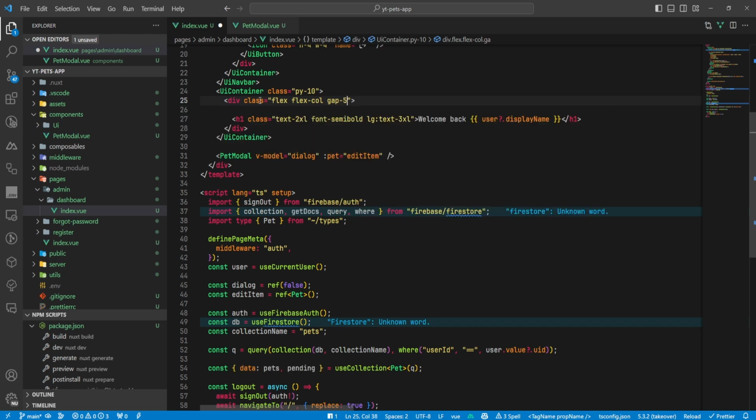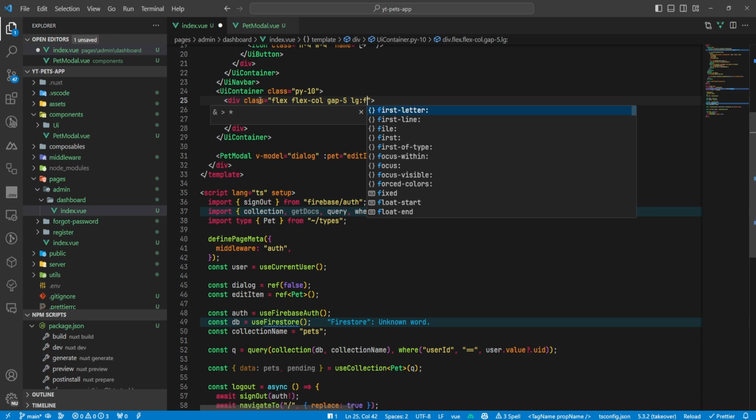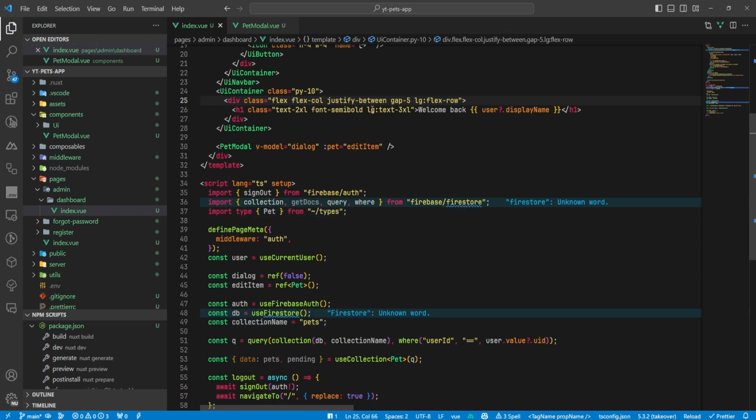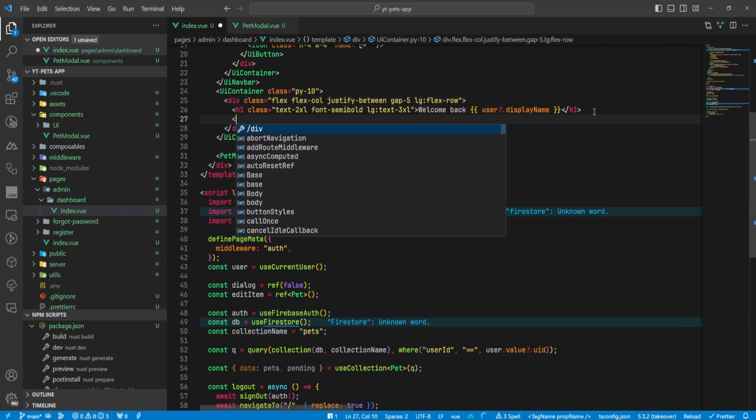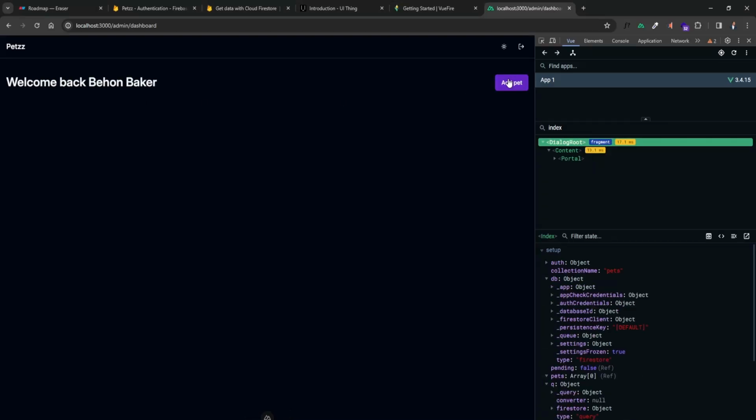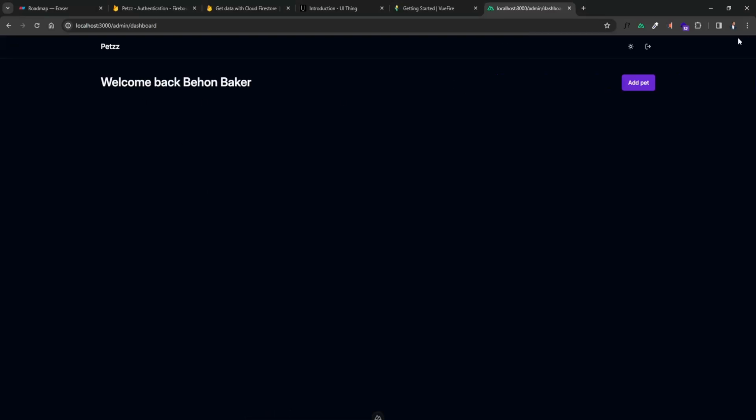It's going to have a gap of 5, and on larger screens, it's going to be flex row. And then it's going to be justify between. Let's save that. Down here, I actually want a button that's going to say add a pet, and the dialog should be true. So hit save right there, and I'm going to see what it looks like. So this is what it looks like.